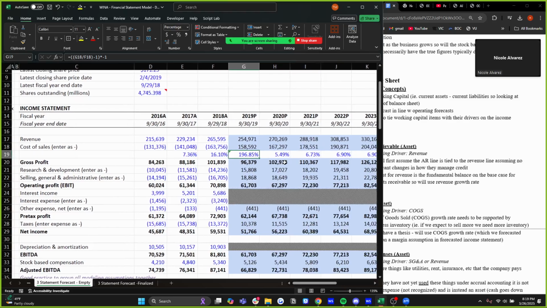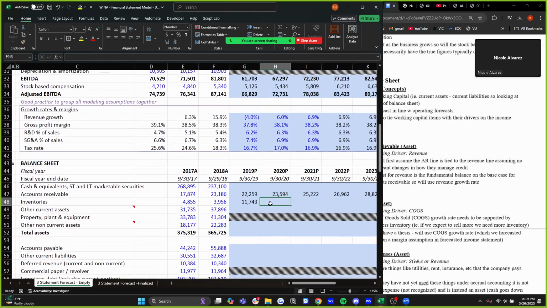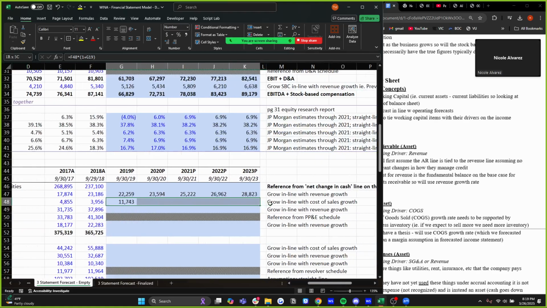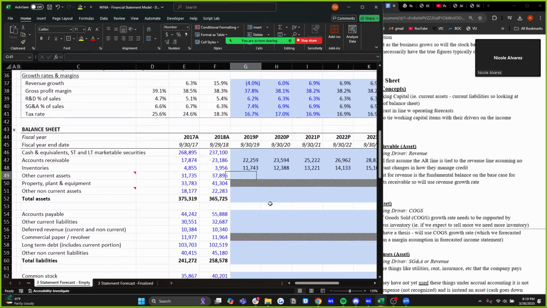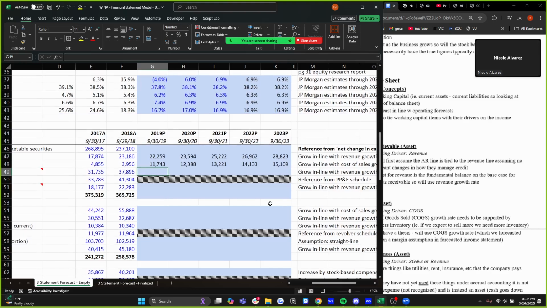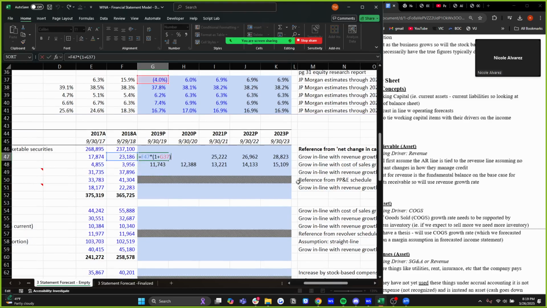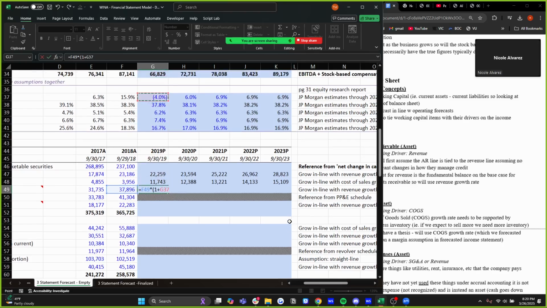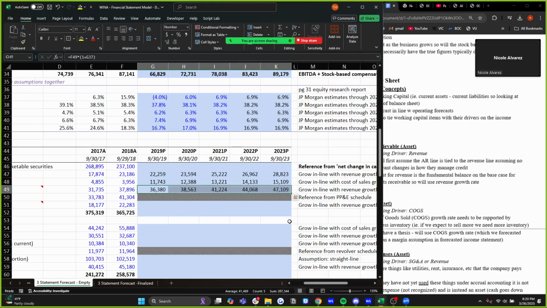All right. Okay. And so then we can go ahead and drag that across as well. And then the next one, other current assets, we're also going to grow in line with revenue growth. So it's going to be the same kind of thing we did up here, referencing the revenue growth rate. So taking the previous year equals previous year times 1 plus the revenue growth rate in parentheses, and pulling that across.